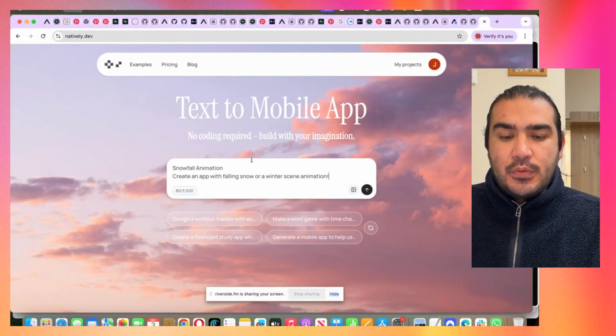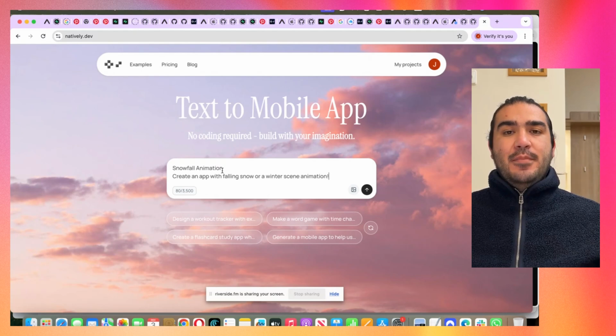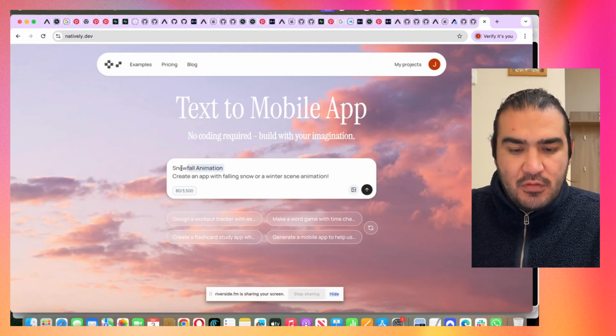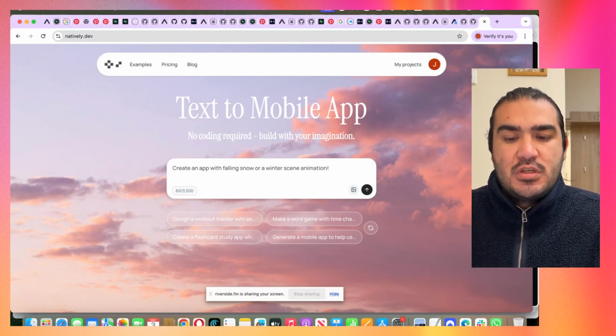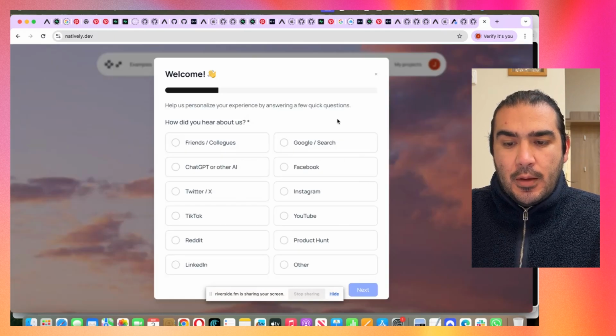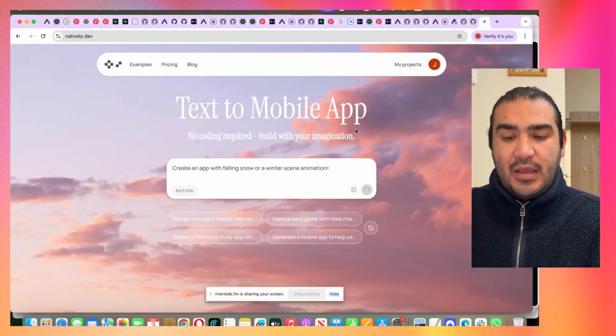Today I'm gonna build my second app for Christmas. So let me share my screen and let's see what I'm gonna build. Today I'm gonna build a simple Snowfall animation app. So I'm gonna give this prompt to natively. This is just a very simple prompt. I give it a go.